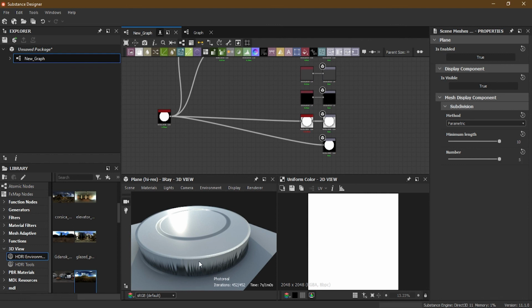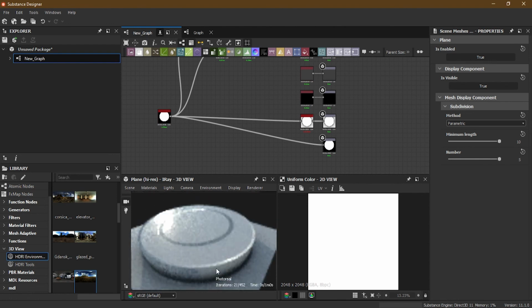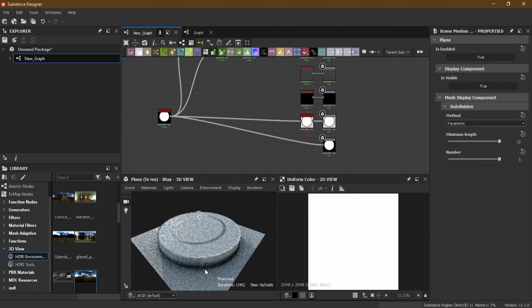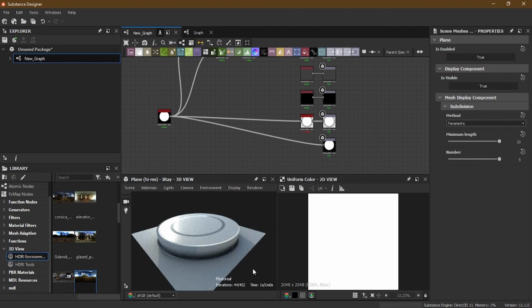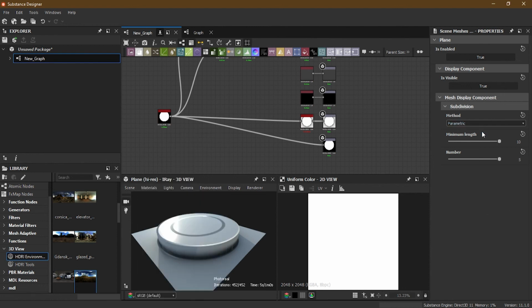As soon as I do that, it will take a little time and start resampling, and I will get a much better result here. Now, as you can see, it looks much better than it was before. Photorealistic also, plus the result is good. So this is how you can get photorealistic and nice rendering through iRay. You just have to go to the scene, edit, change your method to parametric, and increase the parametric number over here.